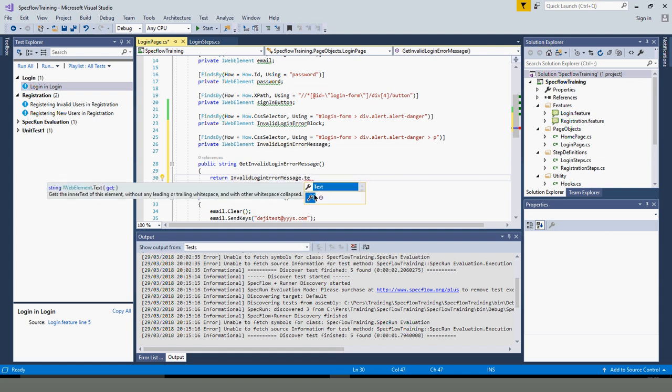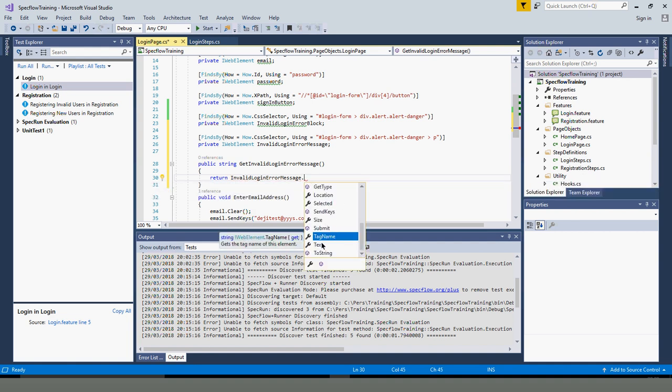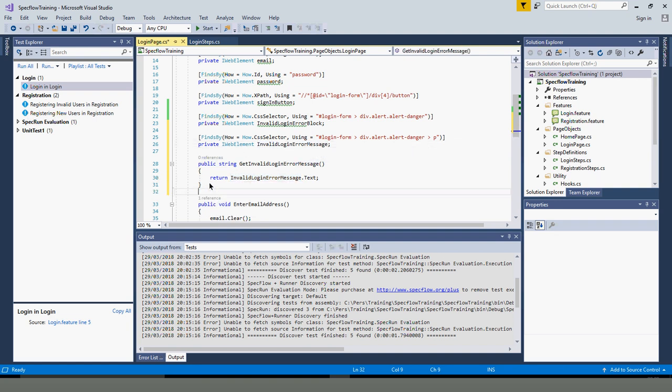Dot text. I think I mentioned this last week, that you can use text to get that particular text that's been displayed in that particular element. So I think we've gone through all these methods here, what they can do for you. So today we're going to use the text to get that particular text out. When you call this method, it's going to get the text for that particular web element. So that is that.